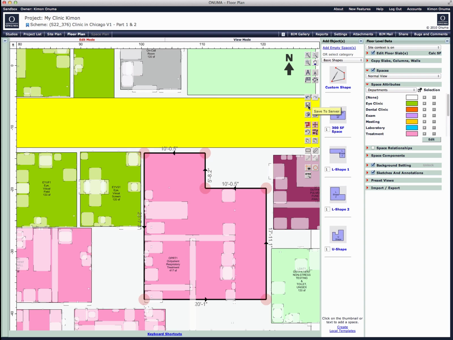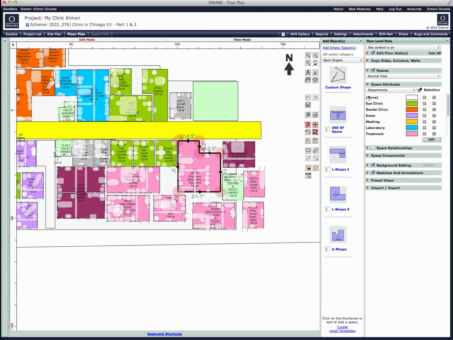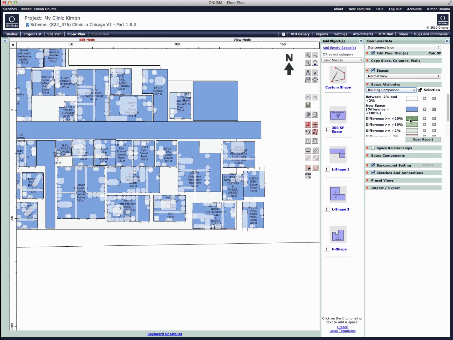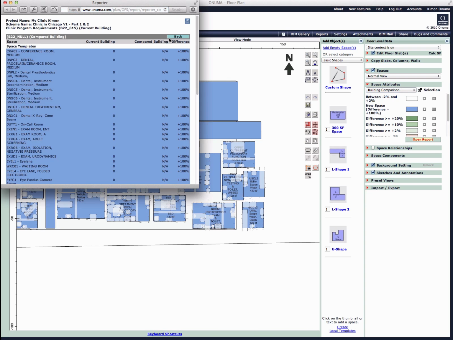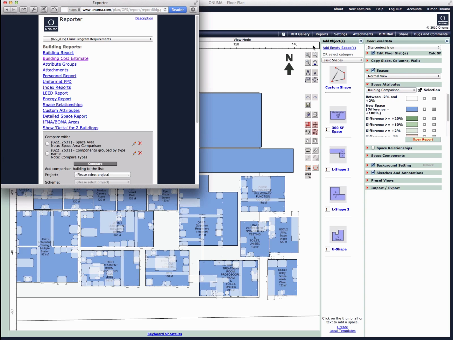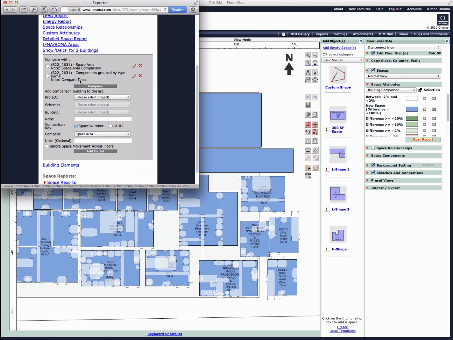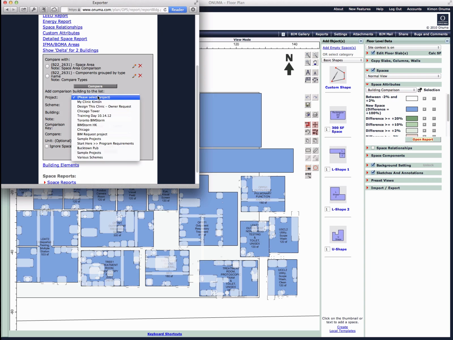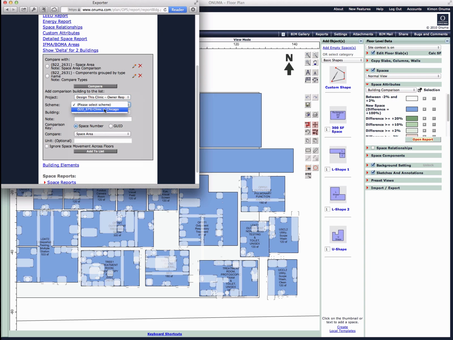So we've changed that. The last thing we'd like to do is actually compare our design to the initial program requirements. So I'm going to go up here, and it's called a building comparison. If I open up the report, I can set up a comparison. And I'm going to create a new comparison. It says, what do you want to compare your project to? I'm going to compare it to the owner request project, which is right here on the pull down, which scheme. There's a building inside that's called program requirements, and I'm going to compare space areas.